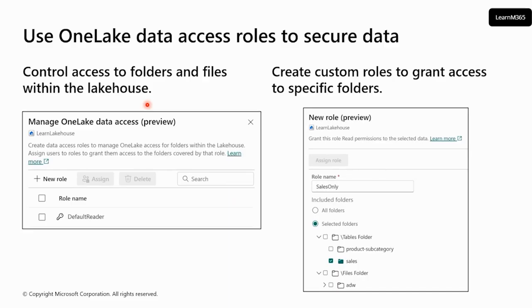This is also possible. So what we do is we have an option in the lakehouse where it says manage OneLake data access, preview mode. If you click on it, it will take you to this page where you can provide the control access to the folders and the files within the lakehouse. You have to create a new role over here, create a custom role to grant the access to any specific files or any specific folders which you want to grant access to. So this is basically how we can do it.